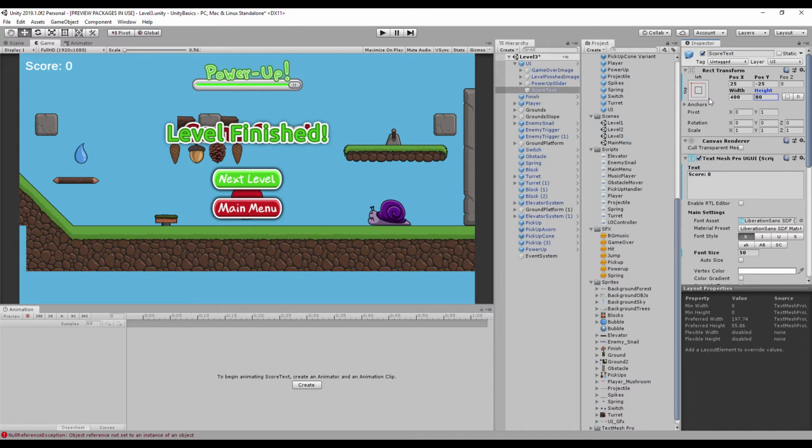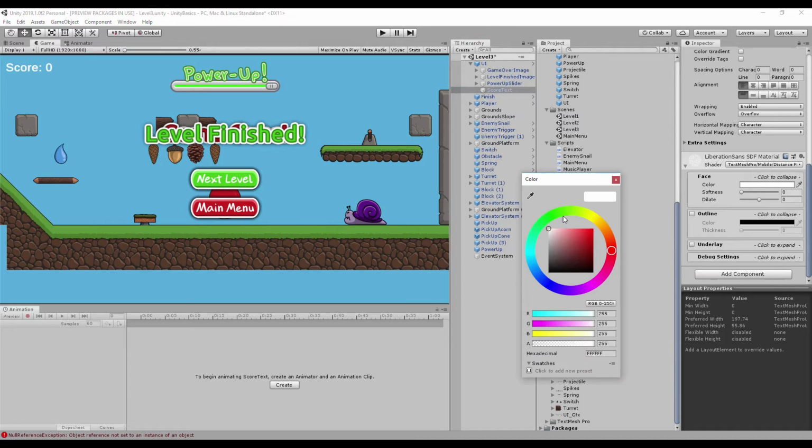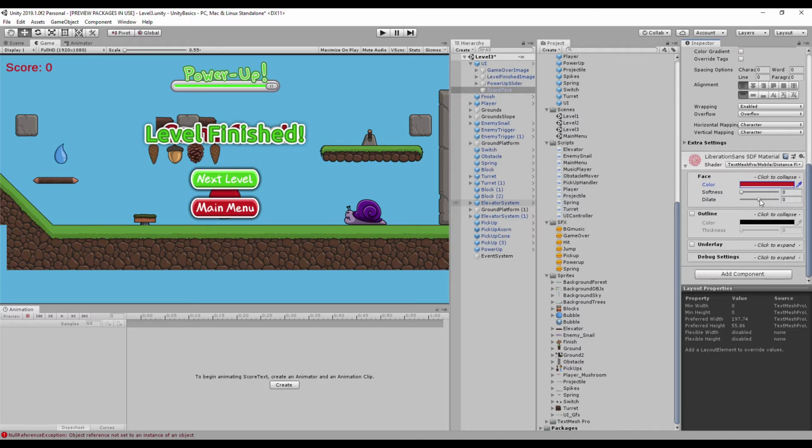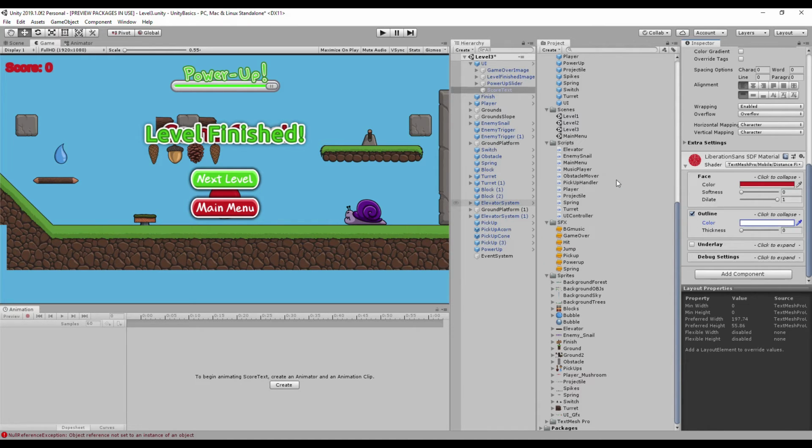When you're done, scroll down on the inspector. There are the material settings for this font. Change the face color to something you like and dilate to 1. When it's done, enable the outline and change its color to white. Then adjust the thickness to 0.6. Great! Now the score text looks similar to the rest of the UI.